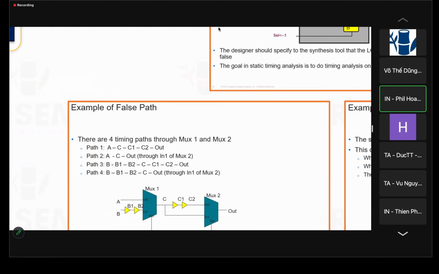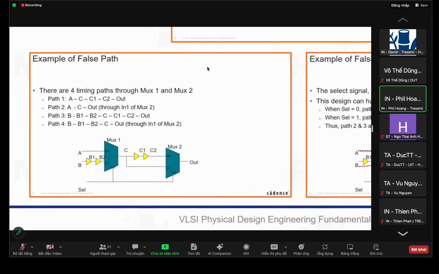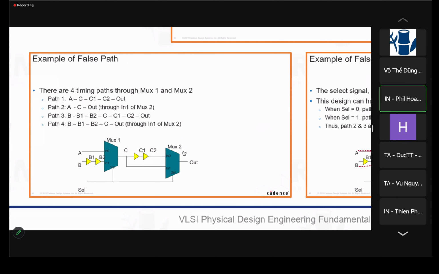For example, here you have 2 muxes, and you have the same select line. So there are 4 paths. I wish I could draw, but there are 4 paths. Path 1, you go from A to C, C1, C2. When select is 0, then you go through the 0 path here. So you have 1 path on the top.